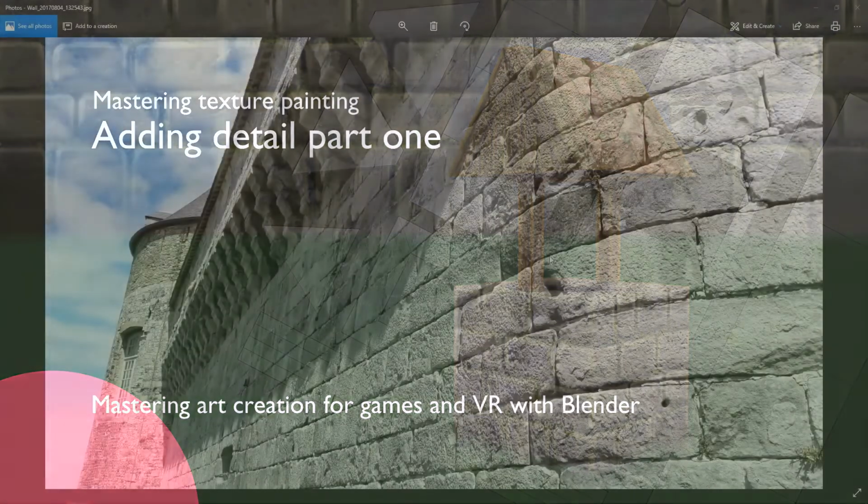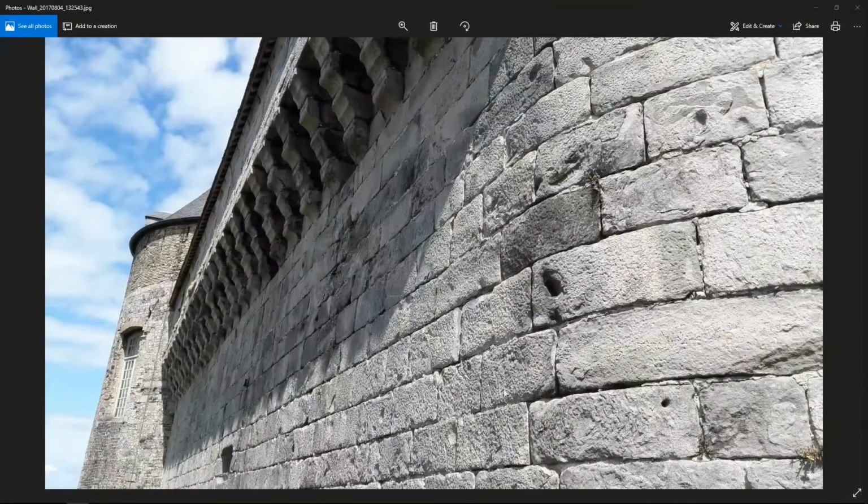Adding detail, and in this lecture we are going to add details to our bricks. I've been searching for some more reference material and I found some in my holiday pictures. For example, this is one of a castle in Dieppe in France, and this is a good example of the overall shading of the bricks on a wall. On top there's a light edge, and on the bottom there's a dark edge. Makes sense, of course, because the light is coming from above.